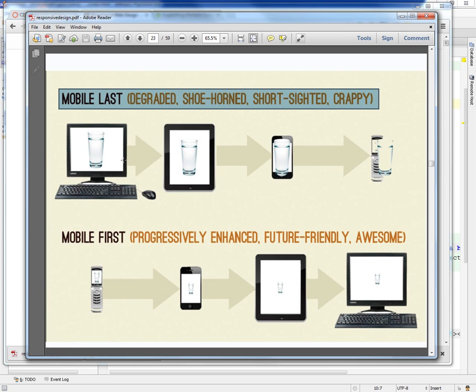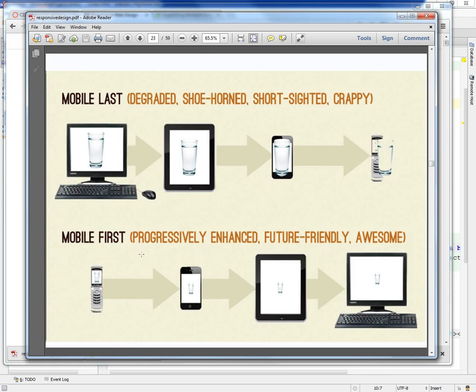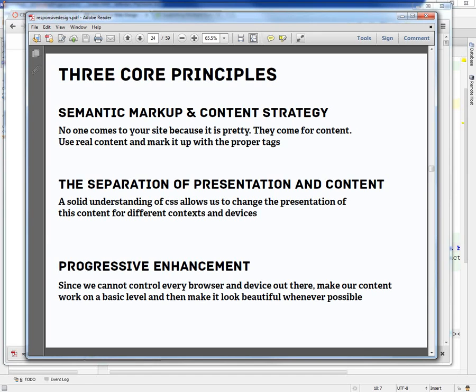So this is the degradation way, where you think of the mobile last, and he uses this cup half full kind of a thing. So you degrade, and he says that's crappy, right? Mobile first, you progressively enhance it, and it's better. That's all he's trying to get across there.